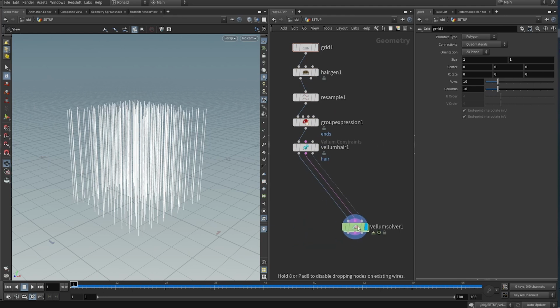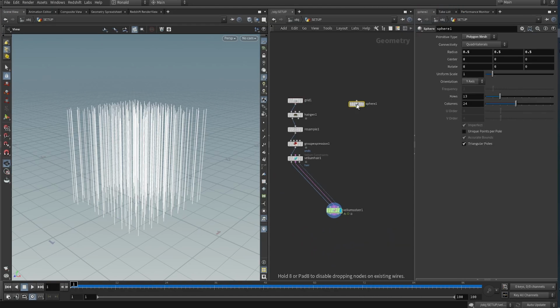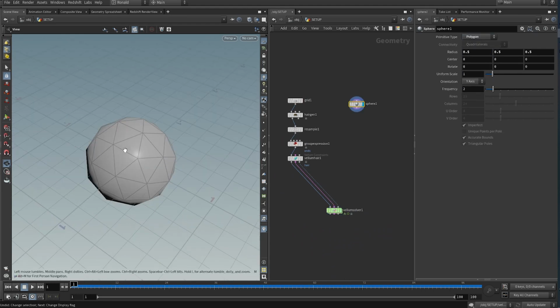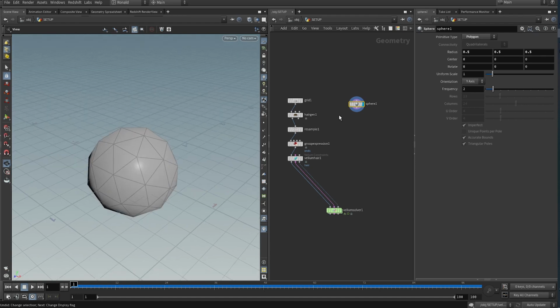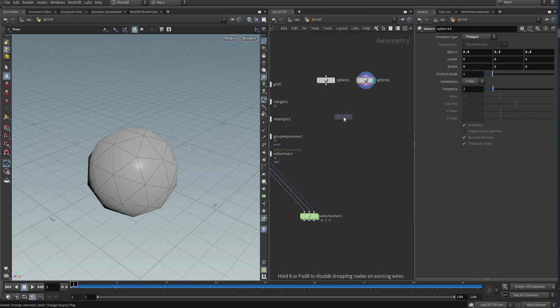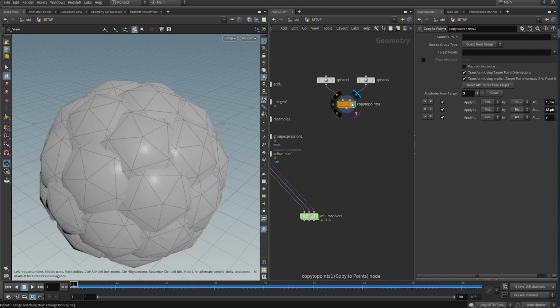So let's head over to the side over here, give it some space, and let's create a sphere and change it from polygonal mesh to polygon so that we get equal edge length, which is a little bit more friendly for simulation. And I'm just gonna create a copy of it and a copy to points node to copy sphere 1 onto the points on sphere 2. And this is what we end up with.